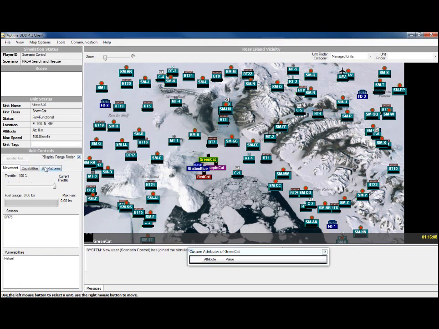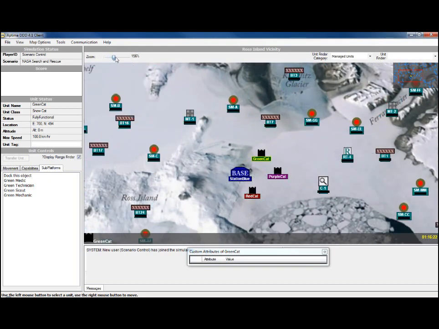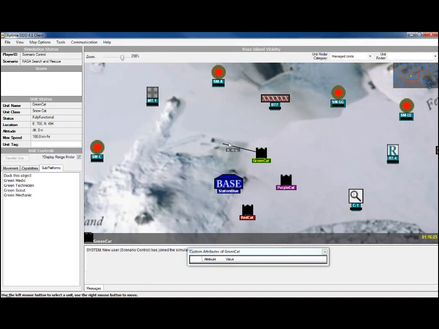when the users are playing it. And then we have down here different tabs. We have movement, capabilities, and subplatforms. I'll go into this in more detail in a little bit. And then a really important part up here is the zoom. This way you can zoom in and actually see the elements, and this allows you to process things quite a bit more easily.